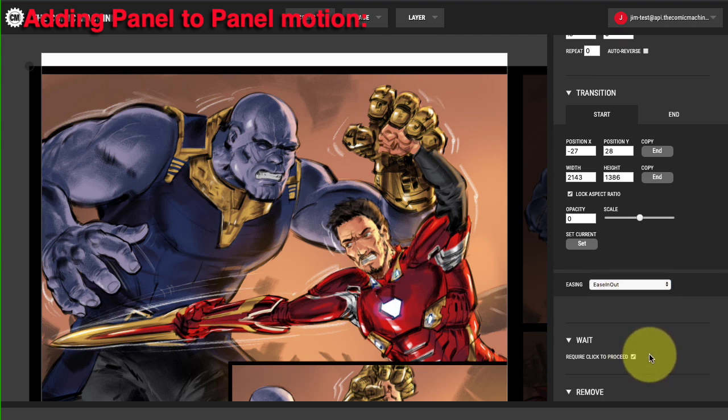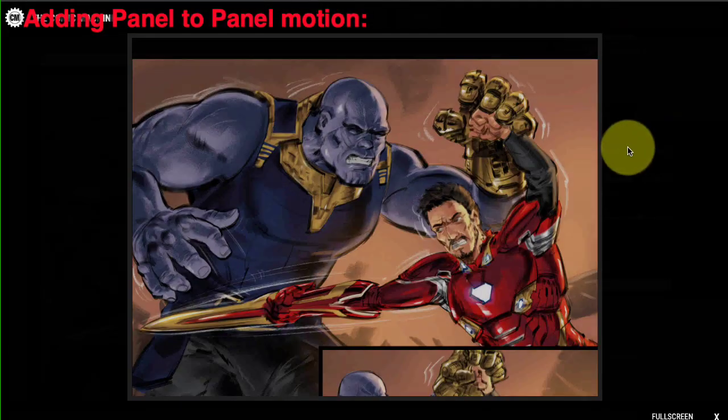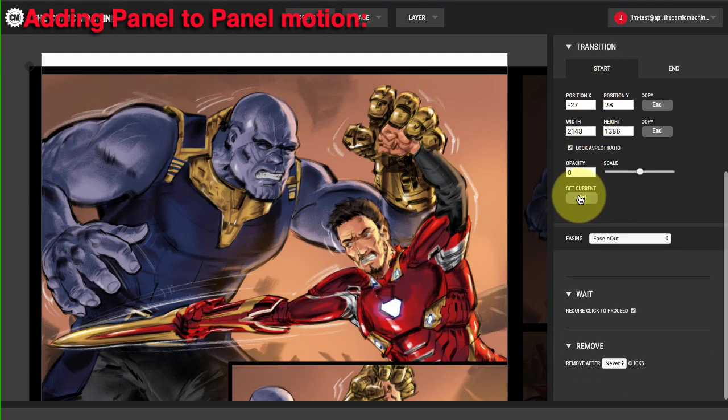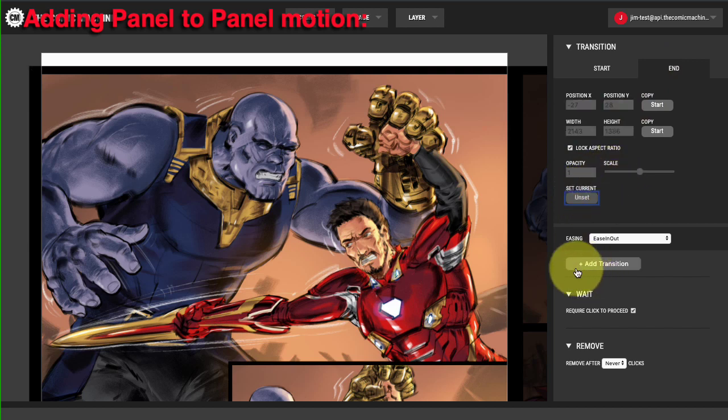And I'll hit the wait button, which means that a wait button will appear, and the reader would have to click it before going to the next one. Let's preview that. So it just basically fades in. Now I want to actually do a transition, meaning move it after the click. To do that, I have to set the start and end transition, and then when I do that, add transition shows up. So you have to remember to do both.